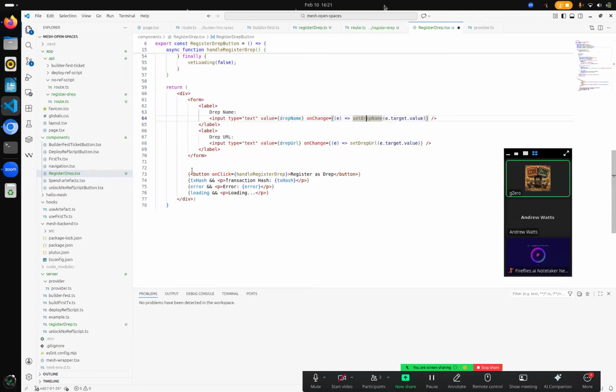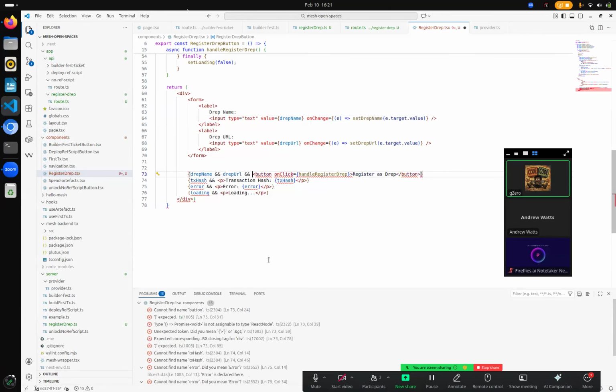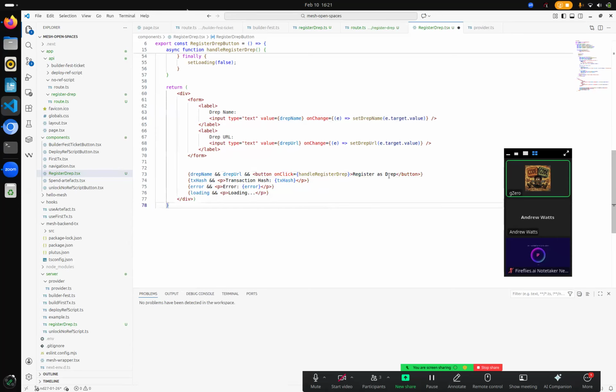But what we will do, we won't let the button show until we've got those two set. So we have to have DREP name and DREP URL, and then we'll be able to see the button.